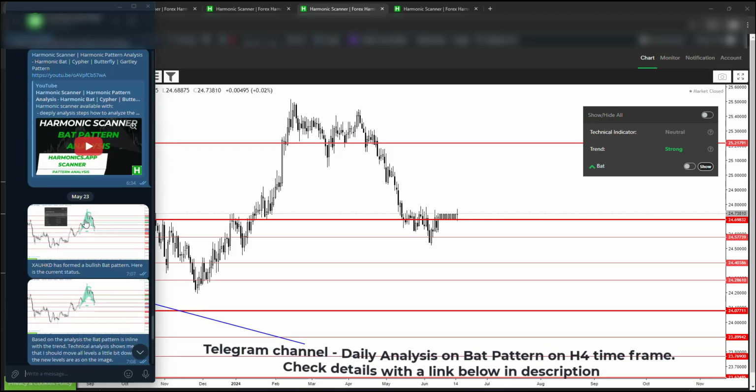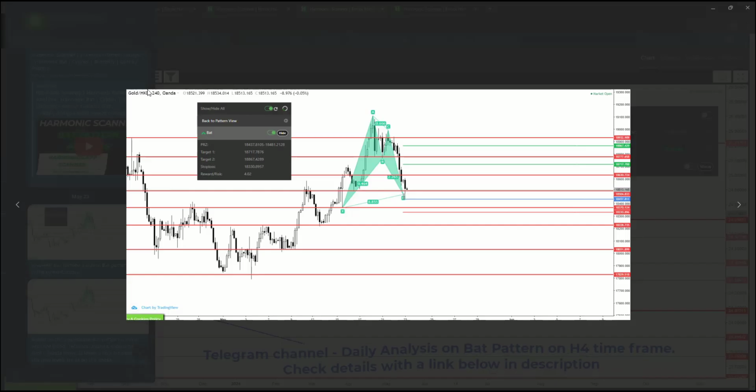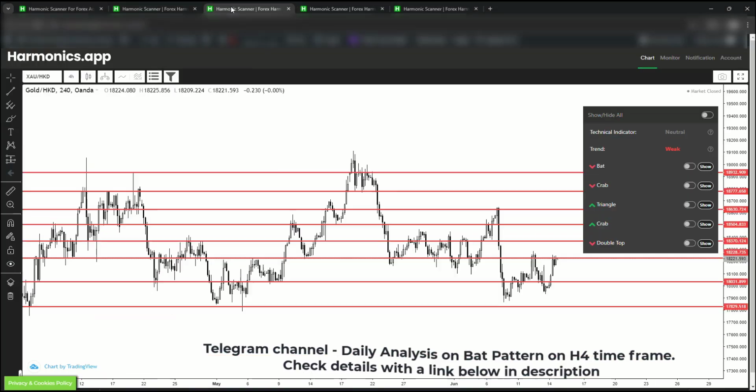Let's see, are there any others? We can see gold against HKD.